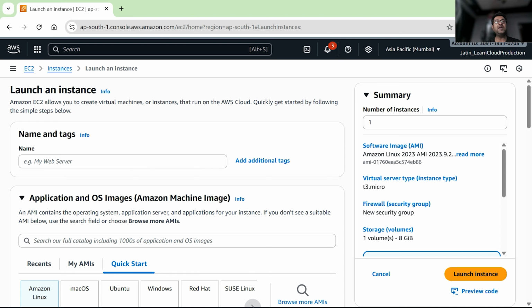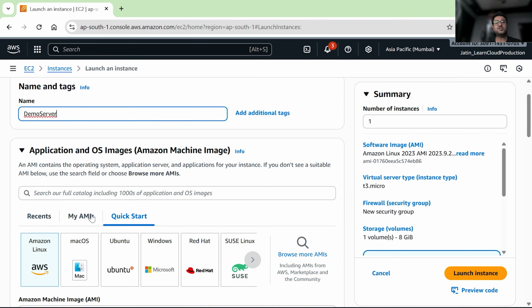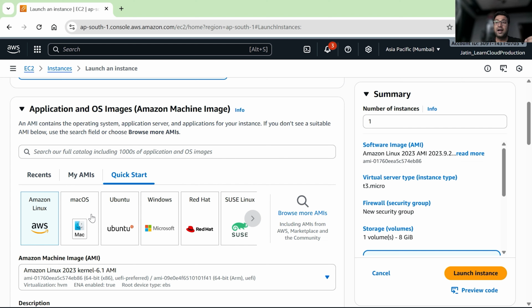Now you can give any name to this EC2 instance. For demo purposes, I'm giving a name called demo server. So let me type demo server here. Next comes the AMI. Understand AMI as the Amazon Machine Image, which contains the prerequisites required to launch this EC2 instance. These prerequisites can be in terms of OS, application server, and applications. For this demonstration, I'm using Ubuntu as the AMI.